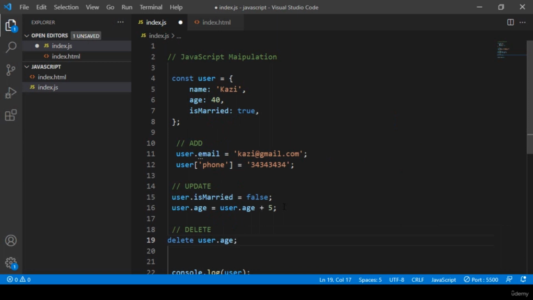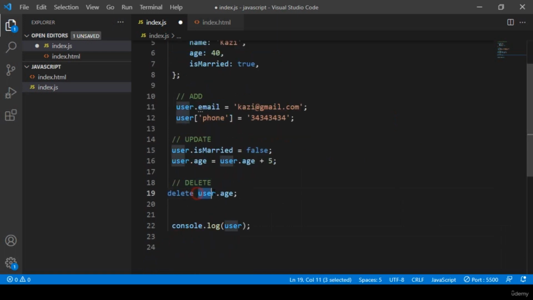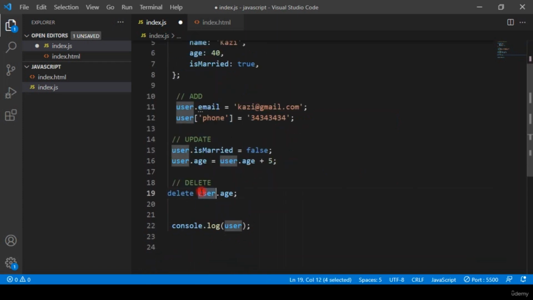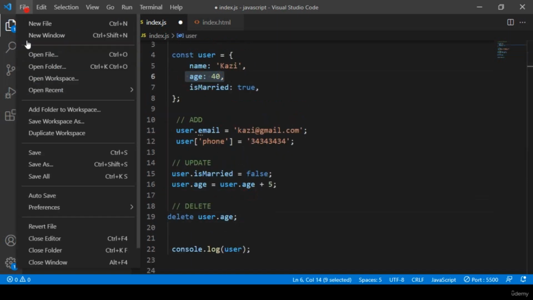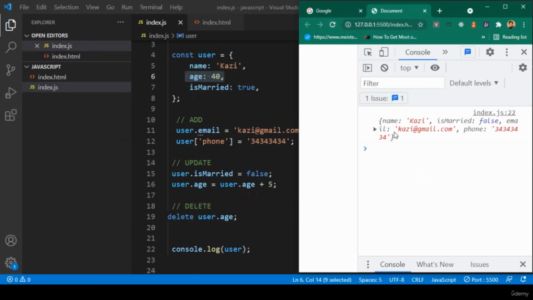So friend, that's all you have to do. First of all, you have to add the delete keyword, and then that will be user. That means our object name. Right now our object name, I take it with this user variable. Now that is our user, and this user object's age property I want to delete. That means right now it should not be displayed. If you now click save all and then refresh, that should be gone. You can see there is no age property. I hope friend it's very much clear to you.